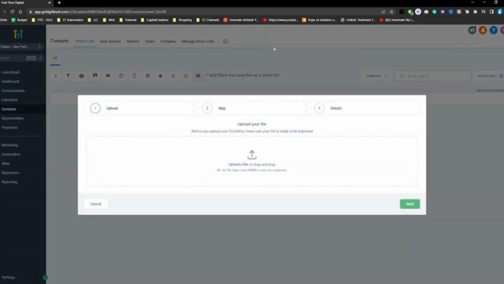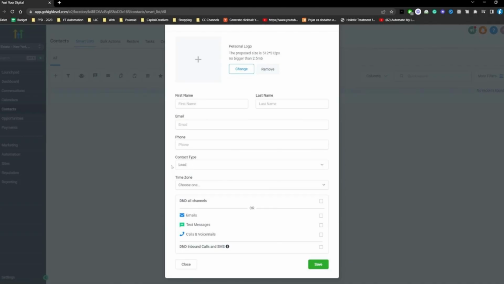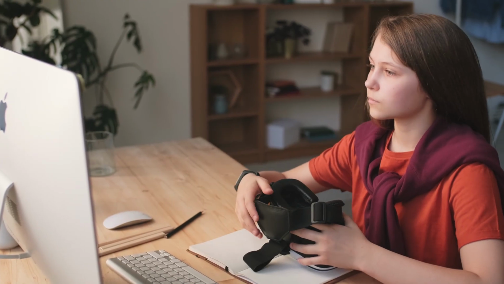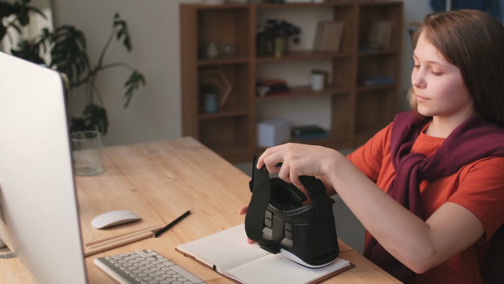After uploading, you'll need to map the columns from your file to the fields in GoHighLevel. For example, make sure the first name column in your file matches the first name field in GoHighLevel, the last name matches last name, and so on. Take your time to review all the mappings because this will ensure your contact information is imported correctly.